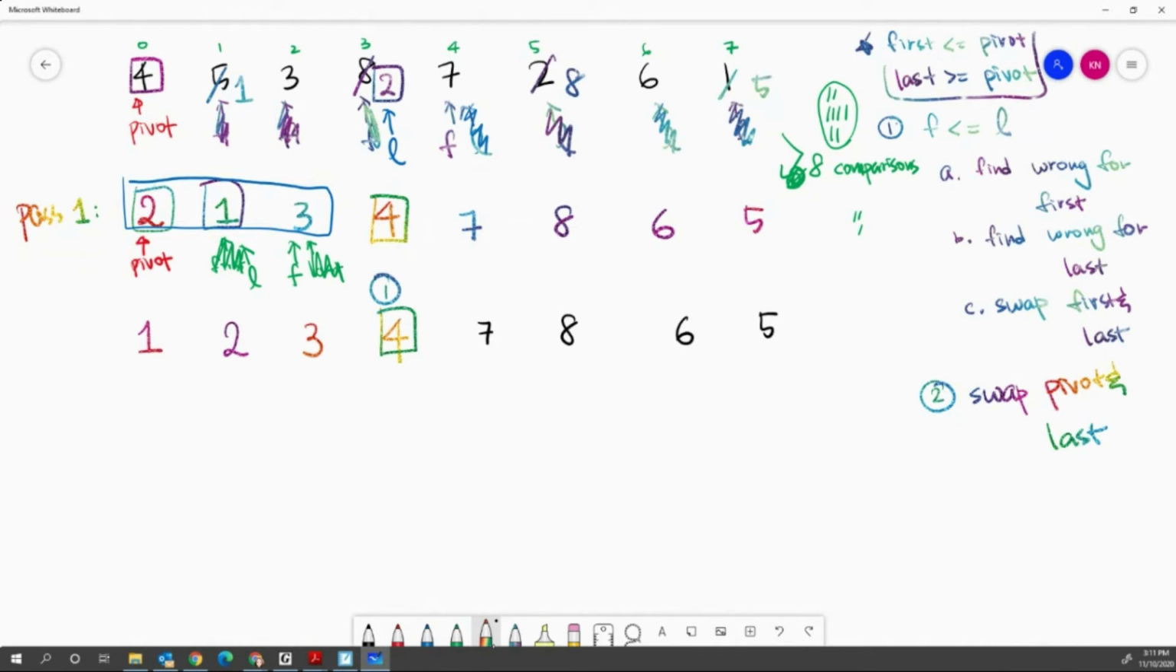After the second pass, what we say is the last position. Last is the position we say set for pivot. So 2 found its correct position. Then pass 2 is done. Now it's going to do the left sublist.